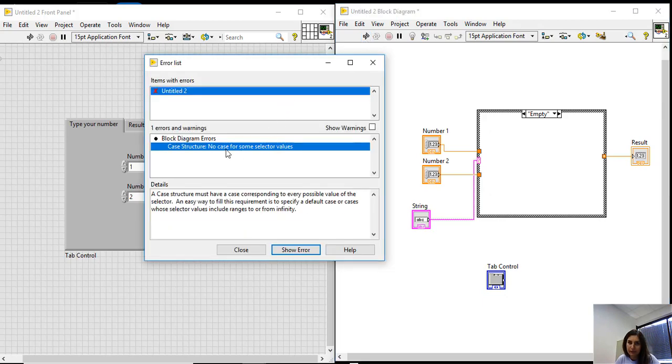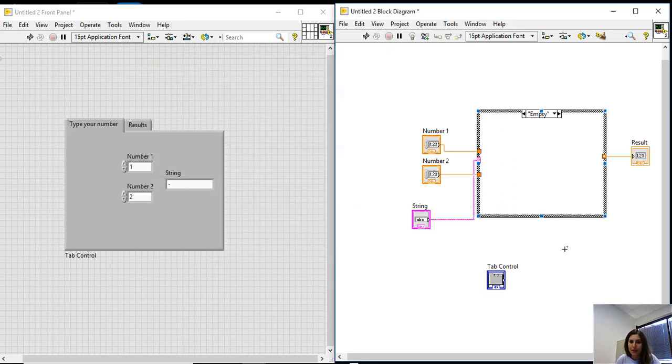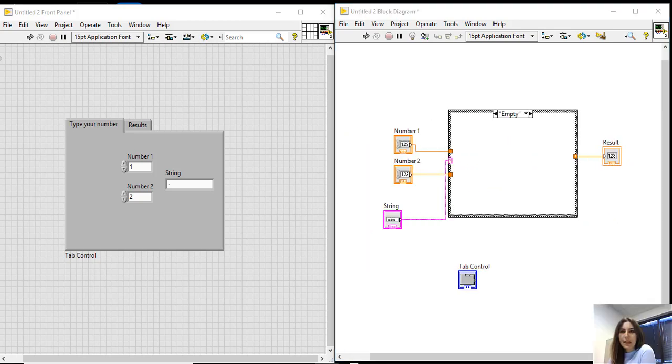There is another error here which says no case for some selector values. A case structure must have a case corresponding to every possible value of the selector, which we have already done. An easy way to fill this requirement is to specify a default case, or a case whose selector values include ranges to or from infinity. So whenever you use a case structure, there is a window that is called default. You have to assign a default to one of the windows of a case structure.